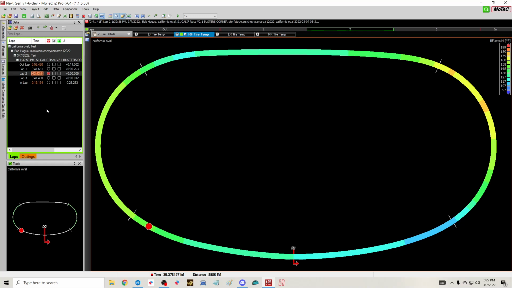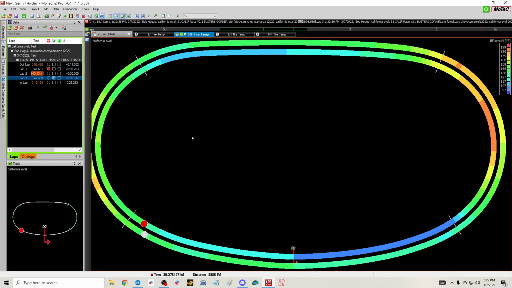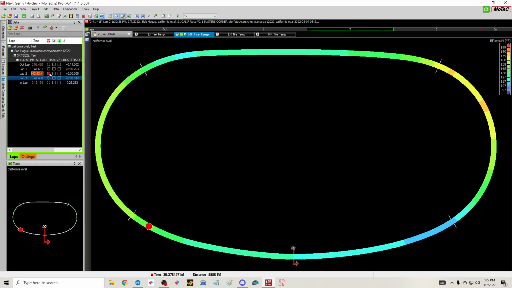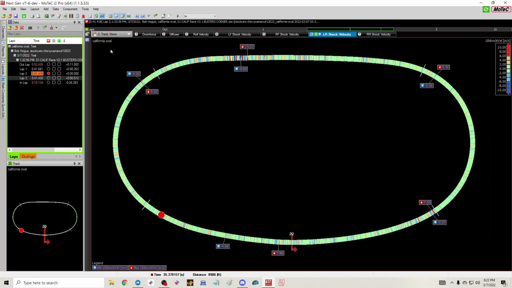Yep. So let's change this over. That's our primer, that's lap one. And I click over here and go, let's see what lap three was. So lap one is the inside lap. So you can put your laps up like that. That is awesome. And you do it for each tire if you want to see which one's got the issue. Yeah, exactly.